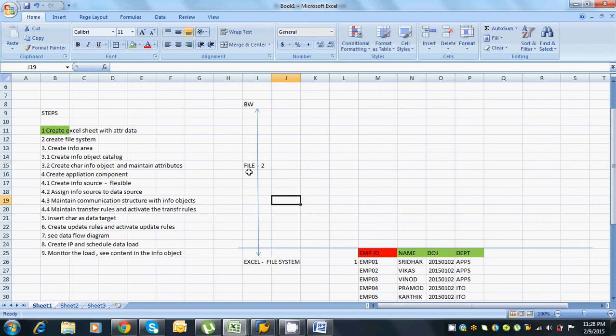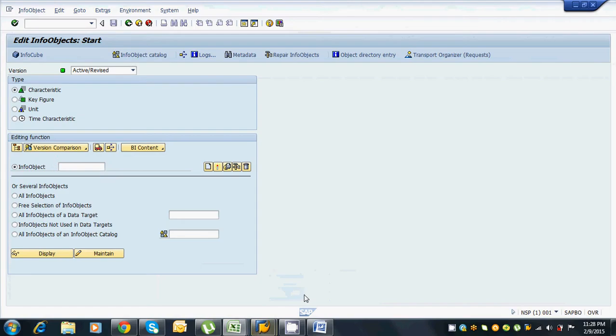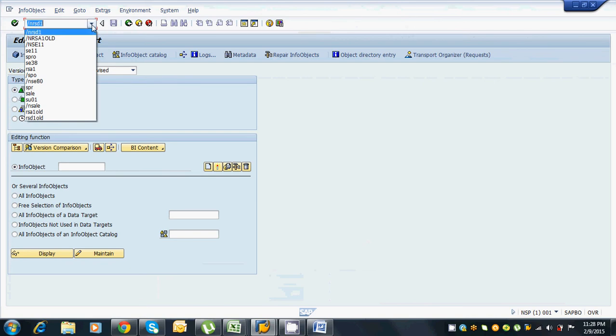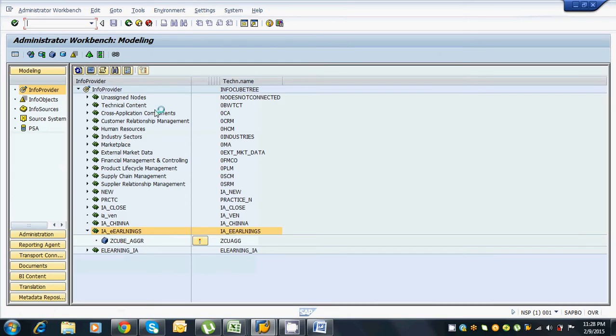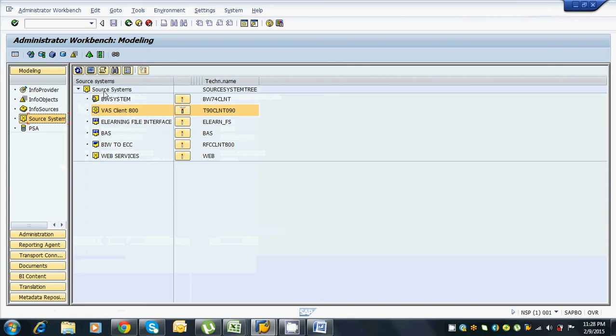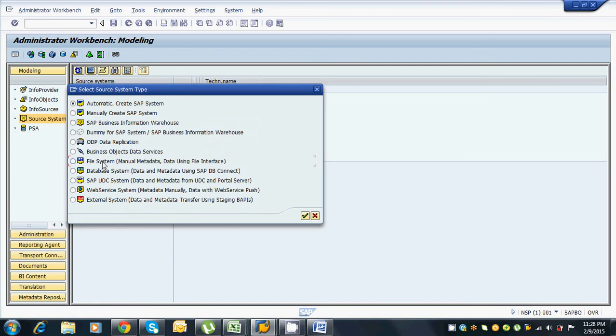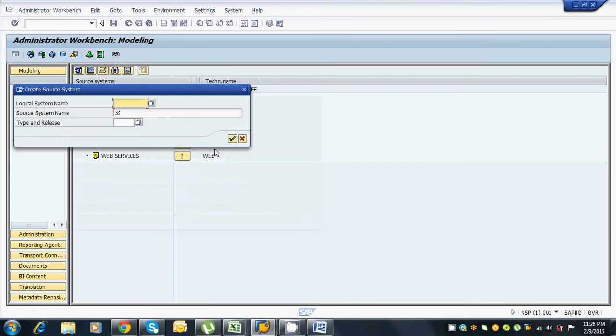Now the creation of the file interface is the second step. And in order to perform this file interface creation, we have to log into the BW system, and we have to run a transaction called RSA1 old. Then you will be in the administrator workbench. Then you have to click on source systems and right click the source system and create the source system, and you have to select file system and click on continue, and then you have to give a technical name here and a description here.